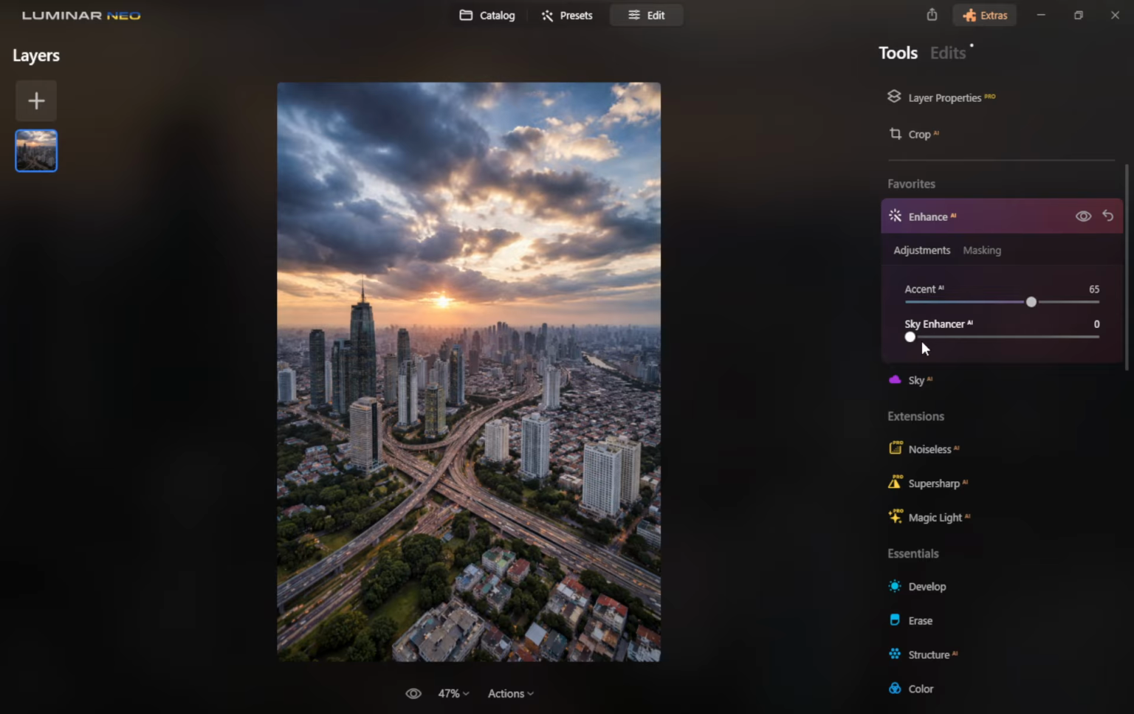Nudge it up until the scene looks naturally improved, but don't max it out. Leaving headroom makes later refinements easier and keeps the image from looking processed. Use the before and after view to confirm you're improving the global look rather than pushing it too far.